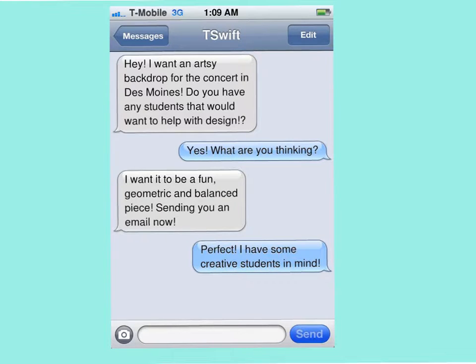Hi, so I wanted to share this text message with you guys. I got a text message from Taylor Swift, and she really wanted a geometric, artsy, cool, balanced design for her backdrop for her concert in Des Moines. And I thought that was awesome, and I thought you guys would be perfect to create something like that. And I wasn't sure exactly what she wanted, so I went ahead and had her send me an email.